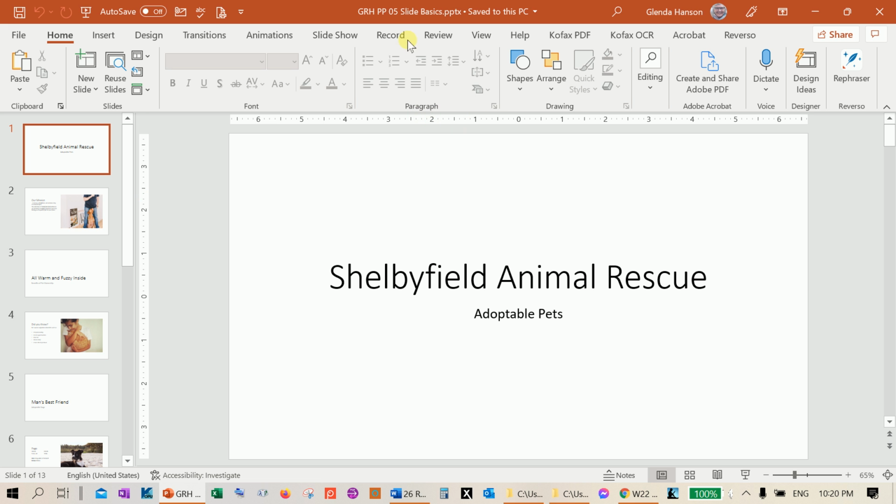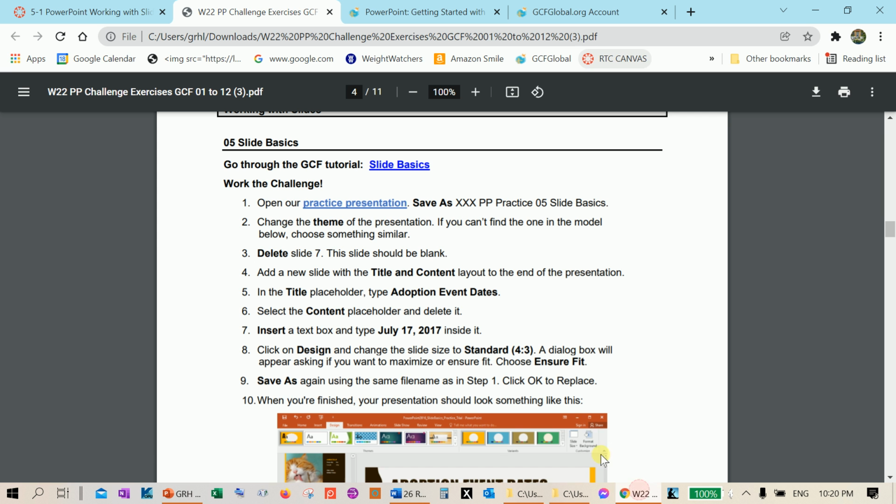And now I've got my file saved, and then look up here. This is where you can look and see what the name of the file is. Okay, and then I need to go over to here, and what am I going to do? I'm going to change the theme of the presentation, and I'm going to delete slide number 7.